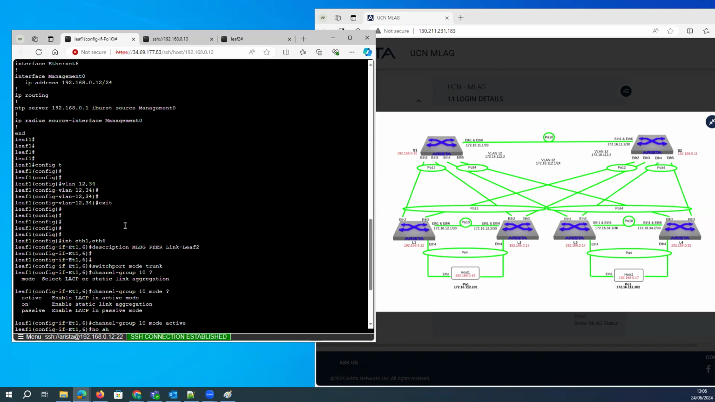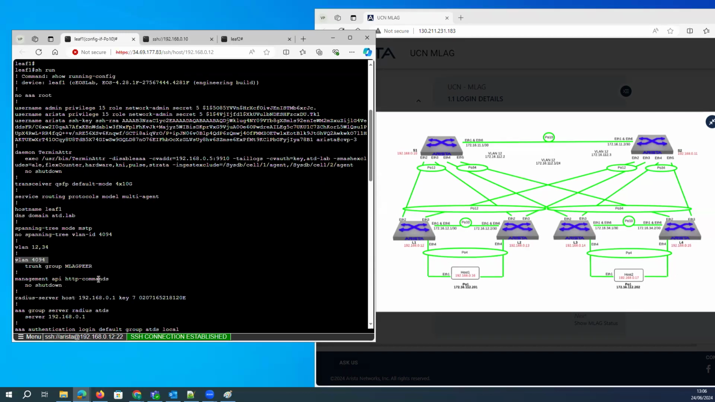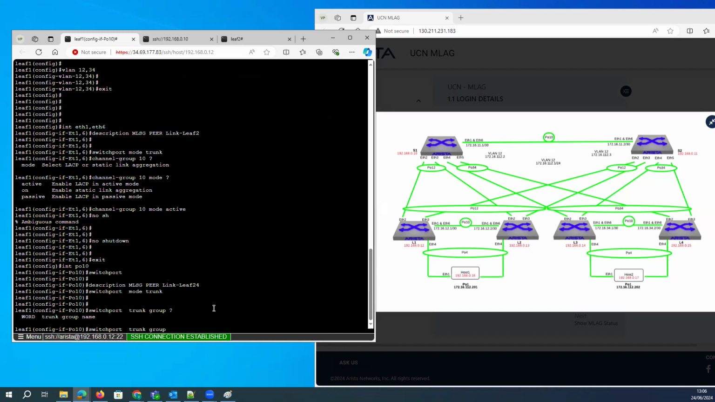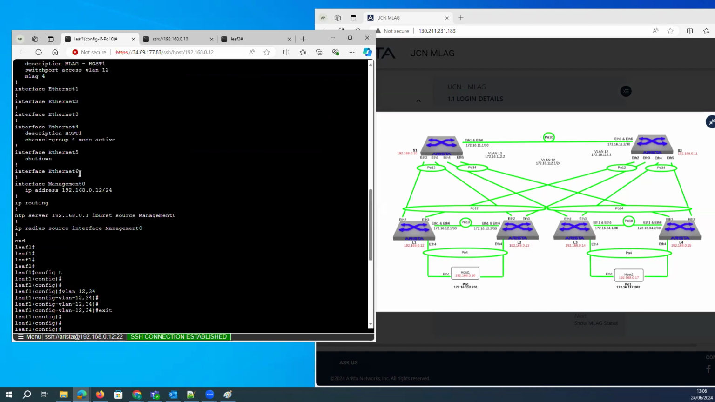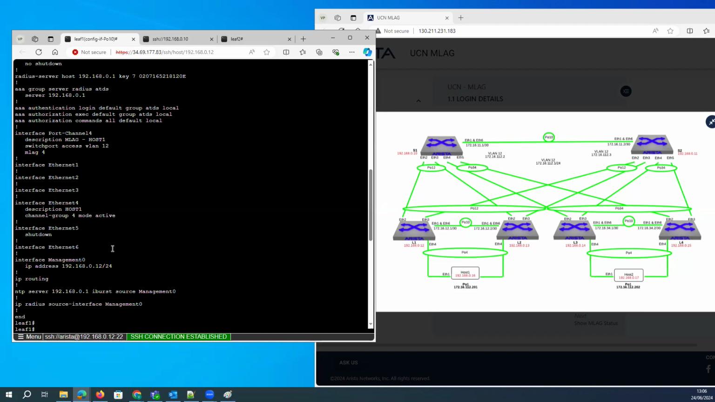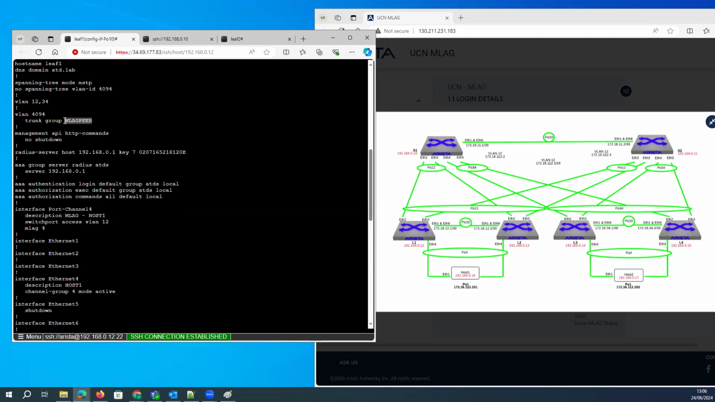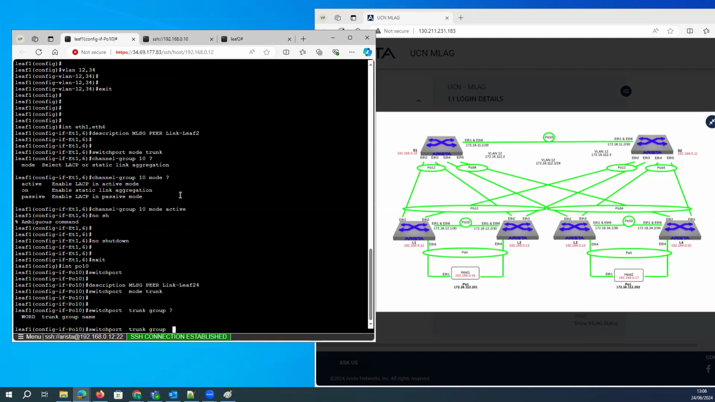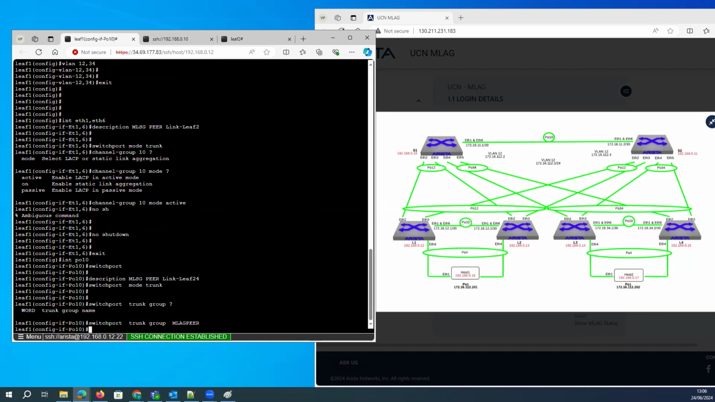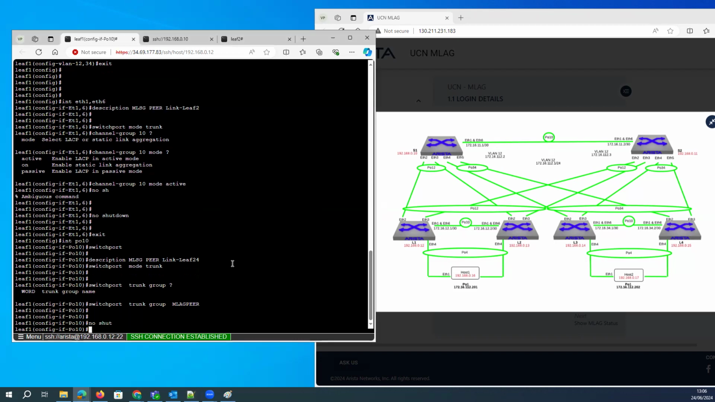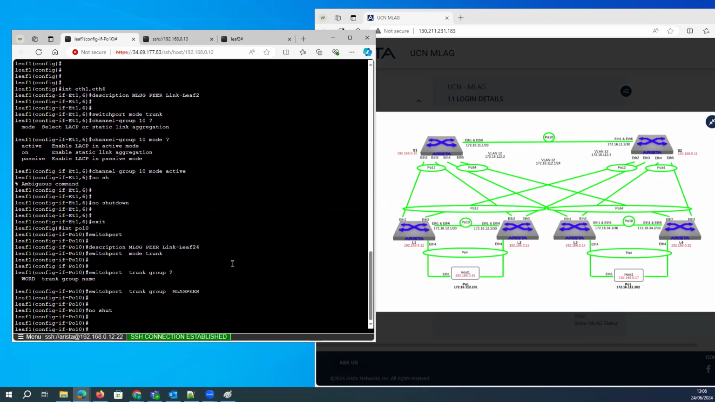Now, since I have already created the MLAG peer group, I will copy it here and paste it, done. Once I have done this configuration, my interface should be working fine without any issue. On port channel number 10, I will say no shut.